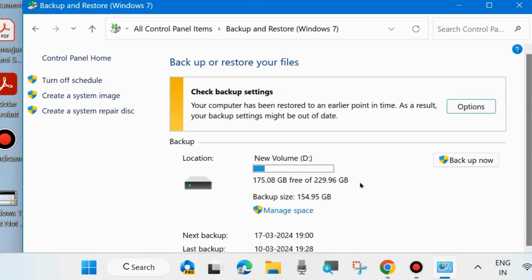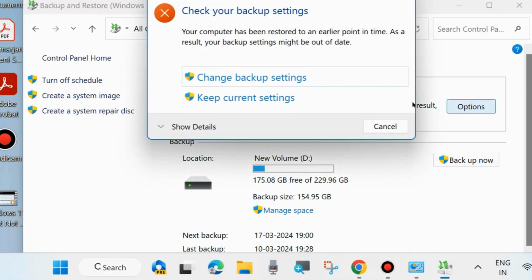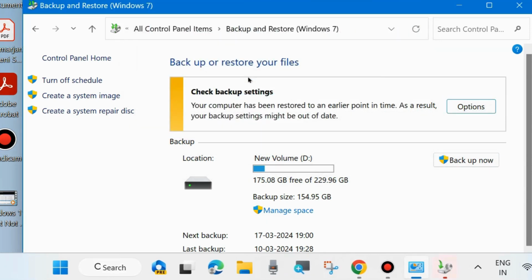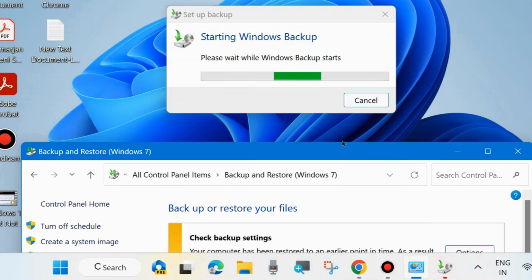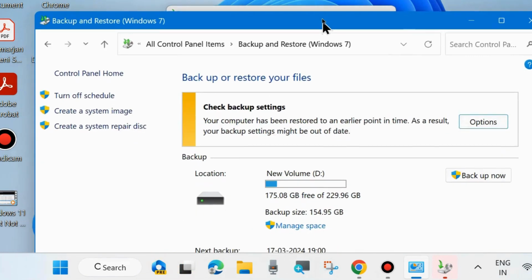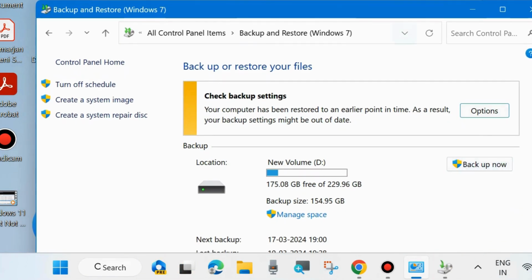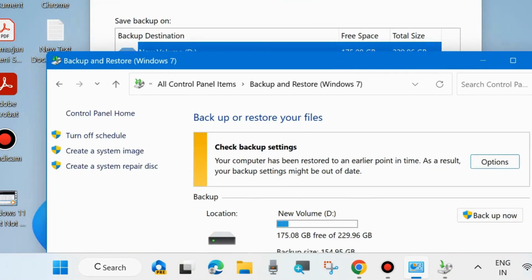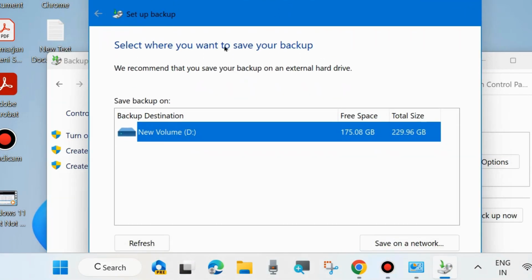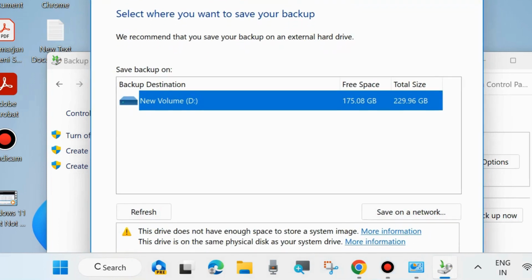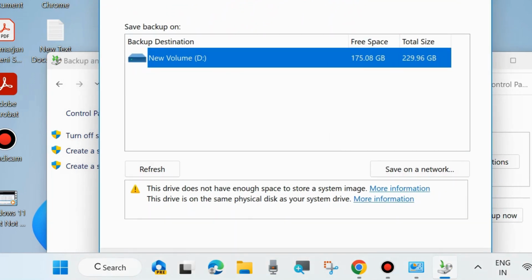First you will have to manage your backup location or options, so first check backup settings. Click on options and check your backup settings. You can choose keep backup settings, otherwise choose change backup settings. Once completed, select your backup destination, select it and click on next.